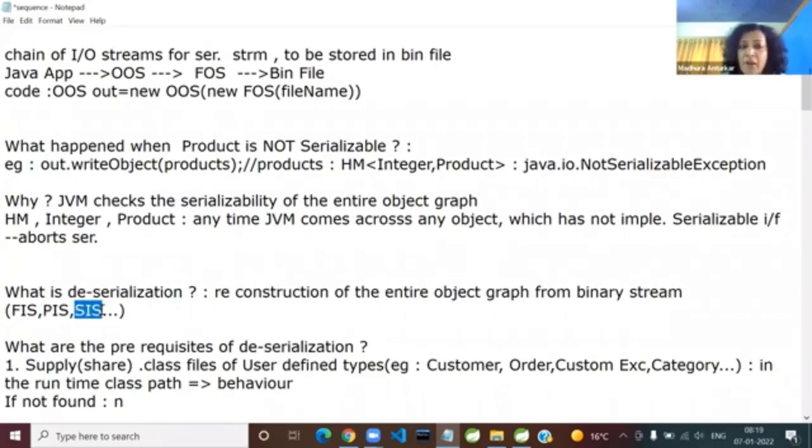Can it be coming from a socket input stream? Yes. Or can it be coming from a buffer, as in a buffered input stream? Yes again. So your deserializer does not care where the data source is. It can be any binary stream. It will just try to reconstruct the object from it.